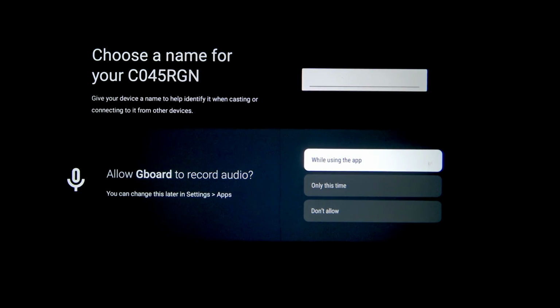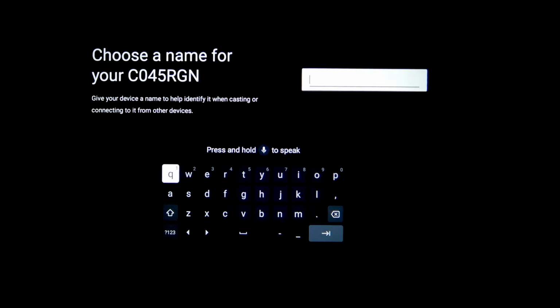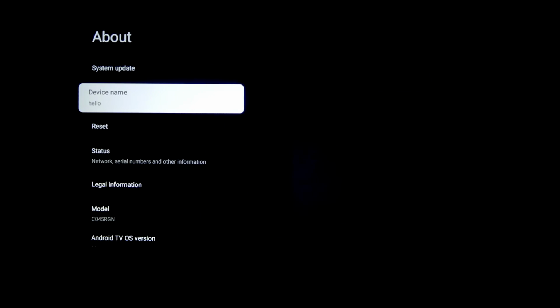So now let me show you how it works. Hello. And now I gave it a custom name. So now the device name is changed. That will be it.